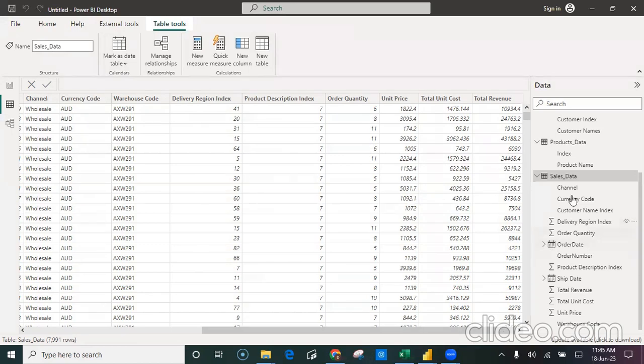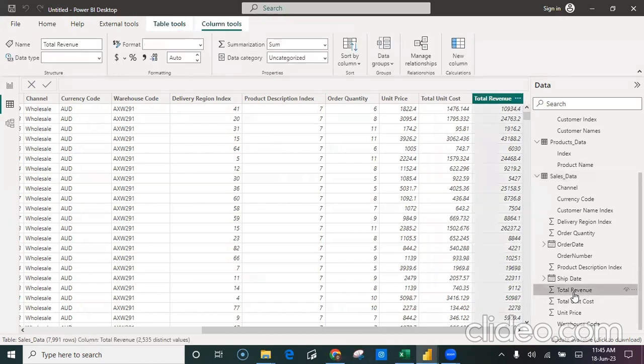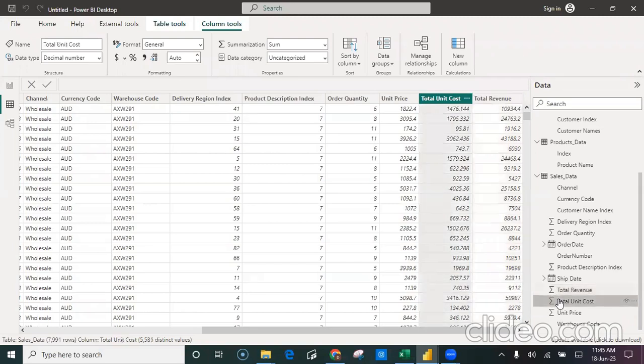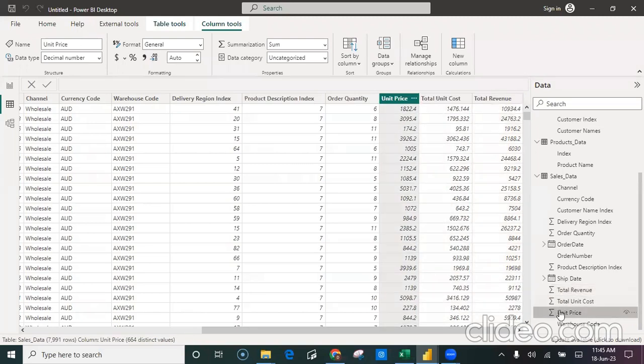See here, we have the sales data available, and as I point the mouse toward the total revenue column and select it, you have a sigma sign along with it. The sigma sign represents the sum of all values together. Total unit cost, the unit price, these represent numbers. As I move up, there are the formatting group and the structure group.